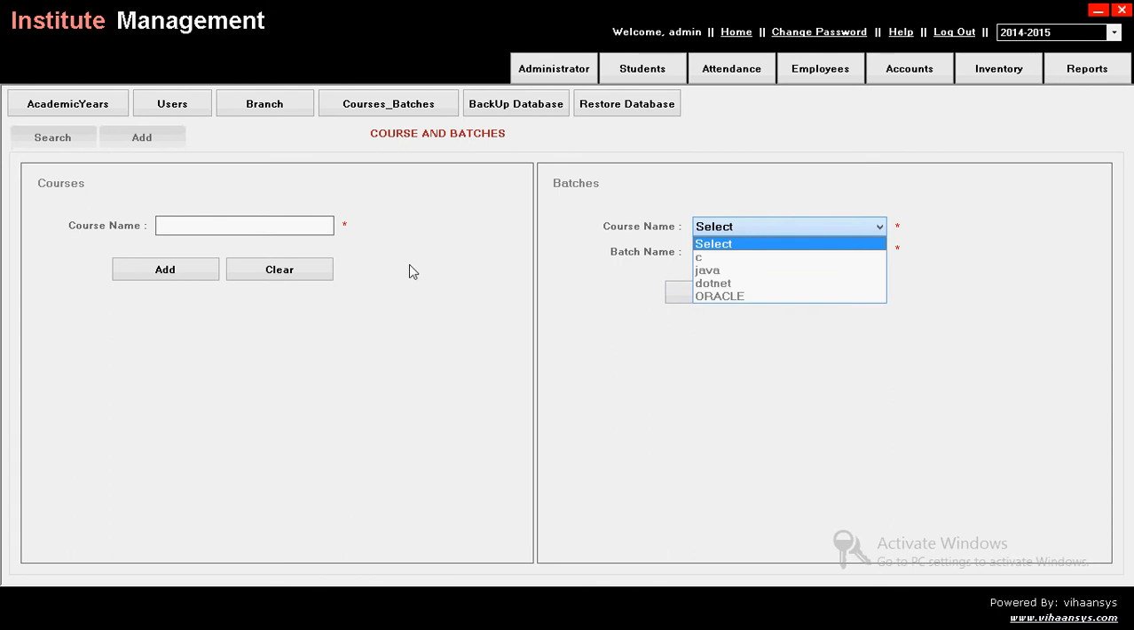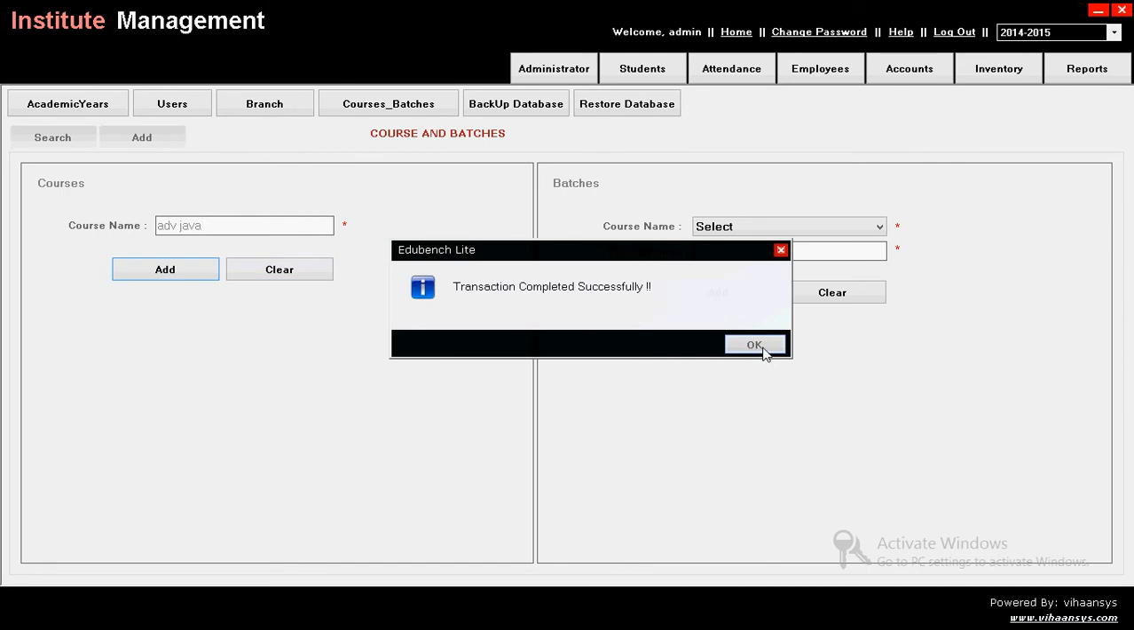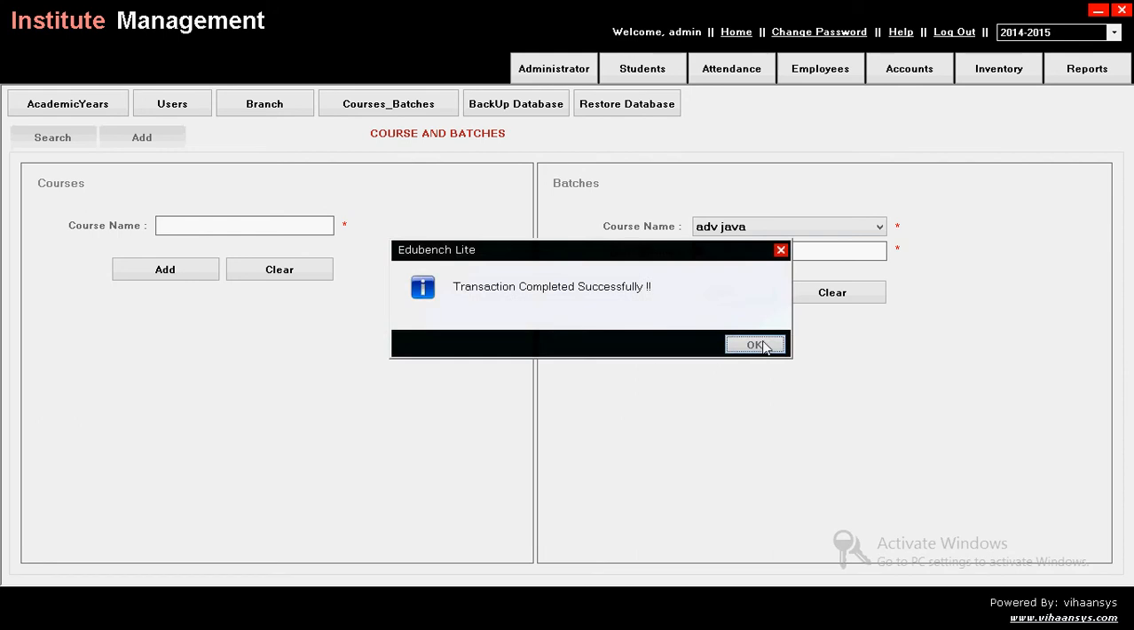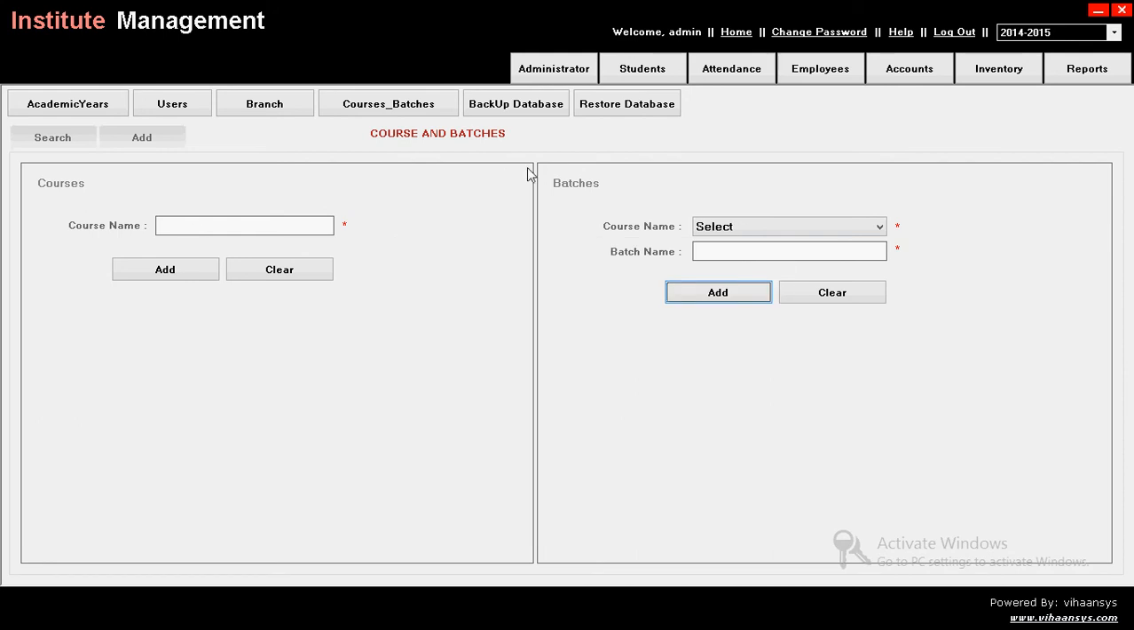Then coming to course and batches, what courses you work in and what branches there are. Here we already entered something. I am entering ADV Java. Just click on the add button. Transaction completed successfully. Here you get the course details. Add advanced Java batch number 2. Just click on add. That's it. So this is called course and batches.